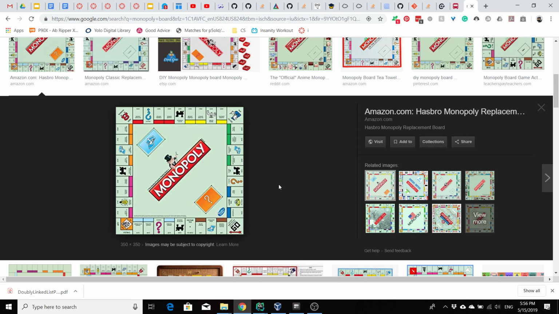Spaces, right? But are all the spaces the same? No. What types of spaces do you have? We have property spaces. We have chance spaces, like card spaces, the chance and community chest. We have a go space. We have a jail space. We have a go to jail space, right? Railroads. What? We have railroads, but railroads are what?